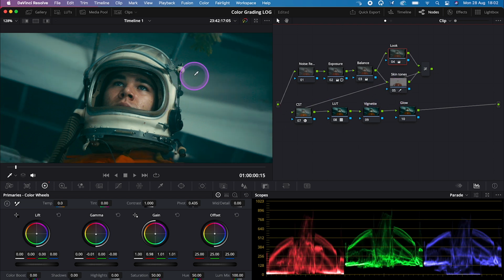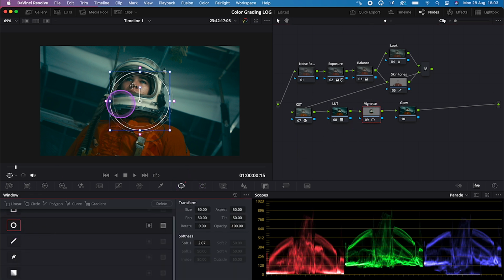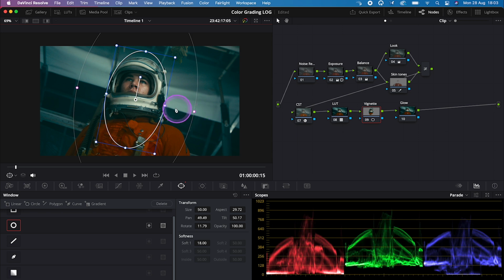Okay, let's zoom out. And now we can move to all the other additional adjustments I have placed after the CST and the LUT nodes. So first we have a vignette, and I love using vignettes, as this way we can bring even more attention to the main subject. So let's click on the node, and then I will go to the power windows, and I will grab the ellipse, then I will place it over the main subject, and I will soften it.